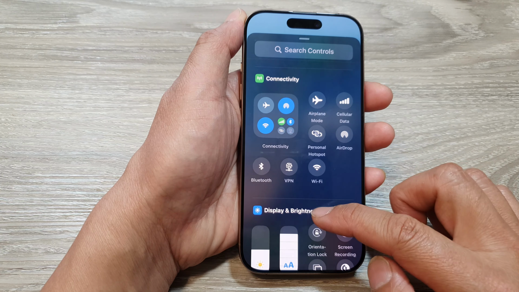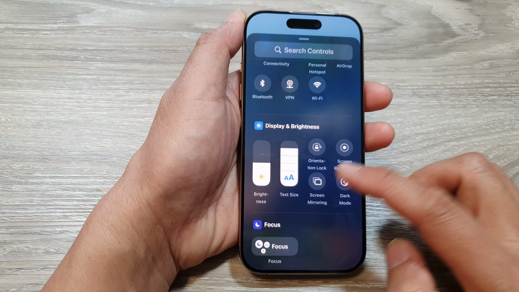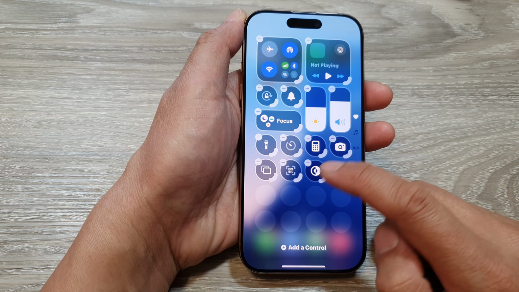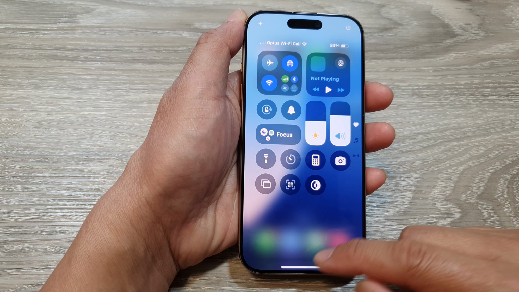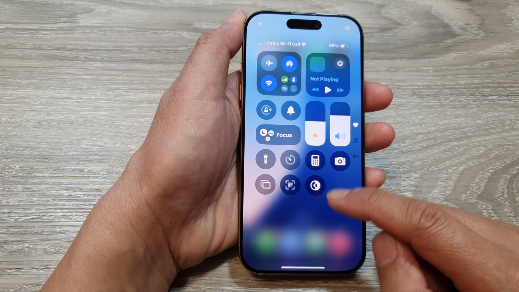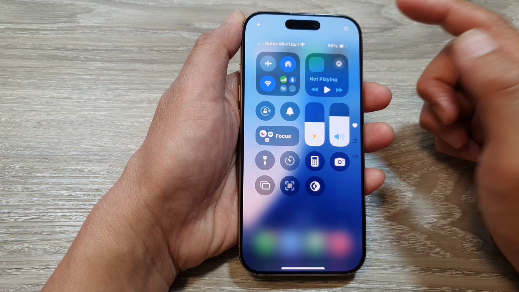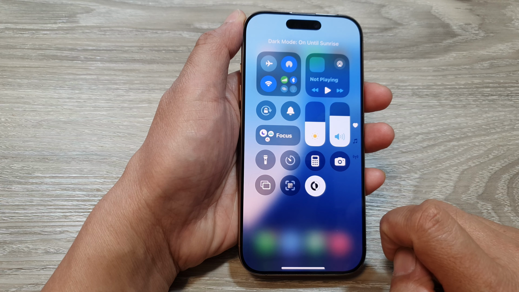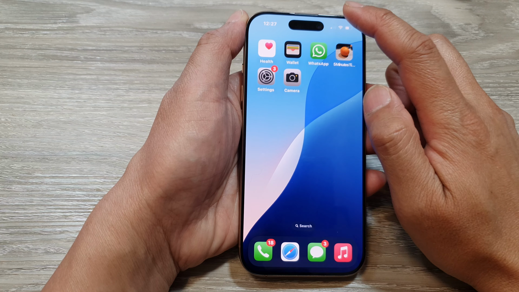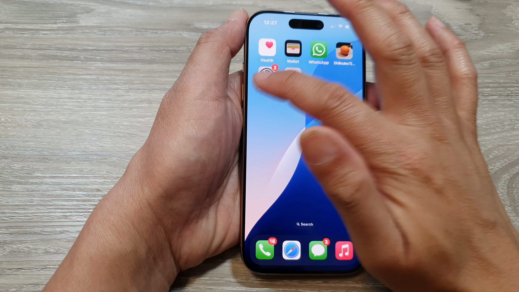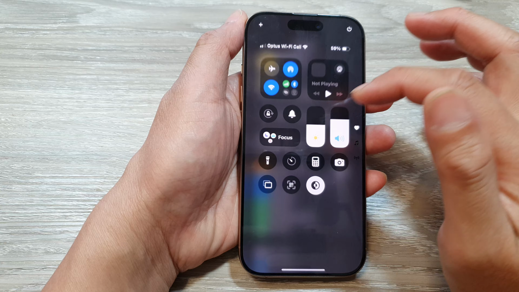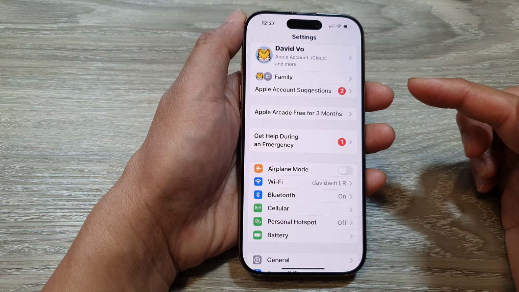To add it back in, we scroll down, and then we tap on dark mode, and that will add it to the control center. Now, to switch between dark mode and light mode, you can pull down the control center and tap on it, and that will allow you to switch between dark and light. So here I can switch it to light mode, and that's it.